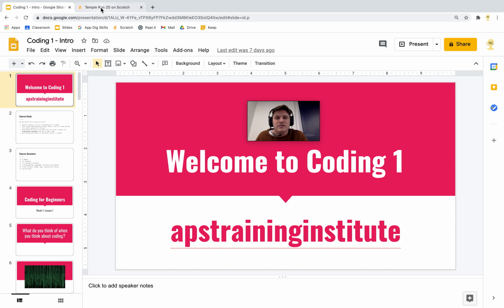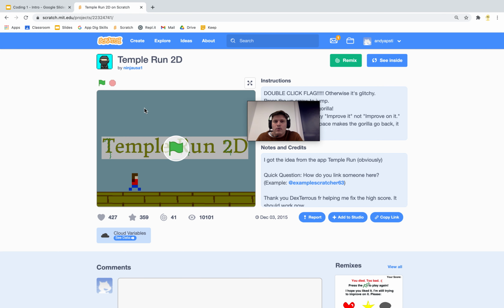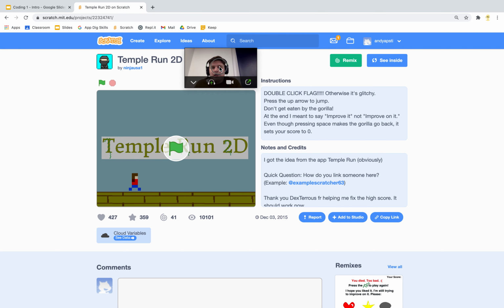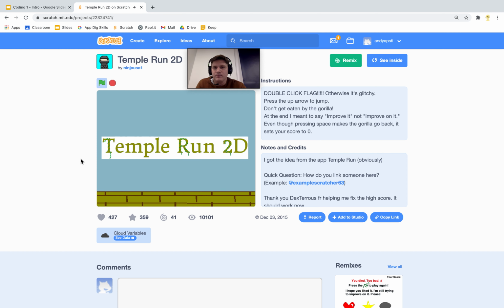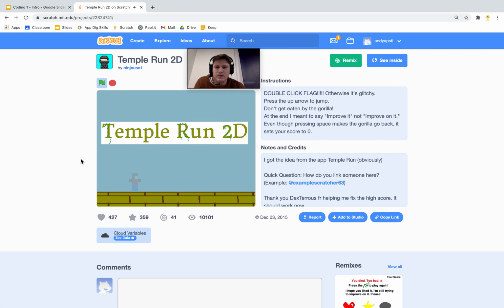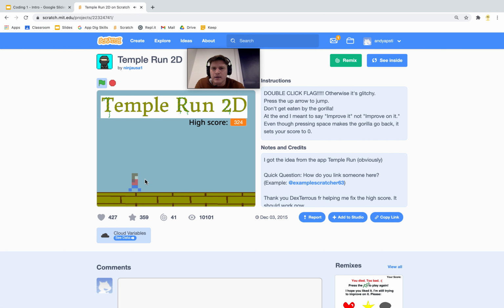So this is the style of game that we're making. It's obviously not as pretty as the phone version of the game. I'm just going to click play. This is one that someone else has made, and we're not going to make it as complex as this person did, but we will include the main principles of Temple Run in our game. He has some music on his. You guys probably can't hear that.